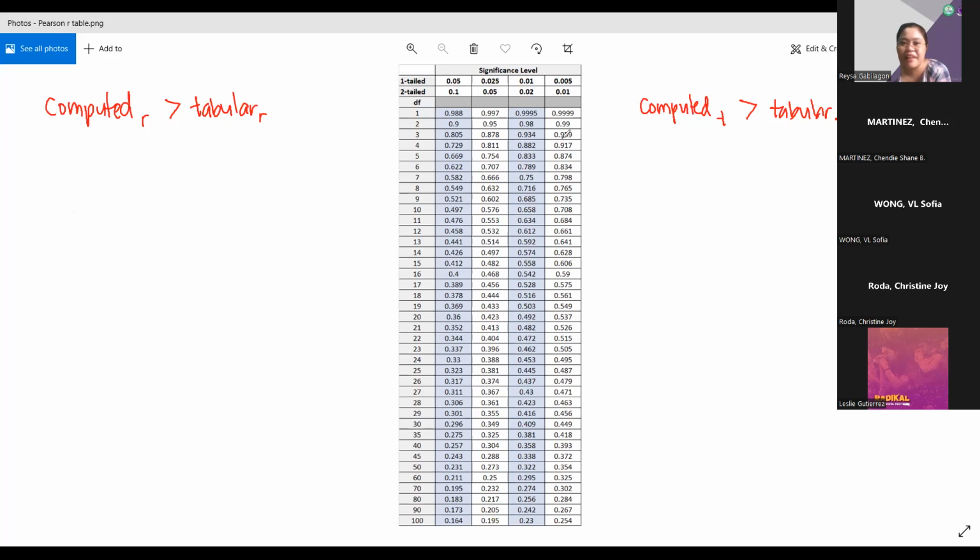P-value yun. Mamaya na tayo mag-talk ng P-value. Okay, this is reject. Kung ito reject the null hypothesis, ganun din dito ha. Reject the null hypothesis. Okay?